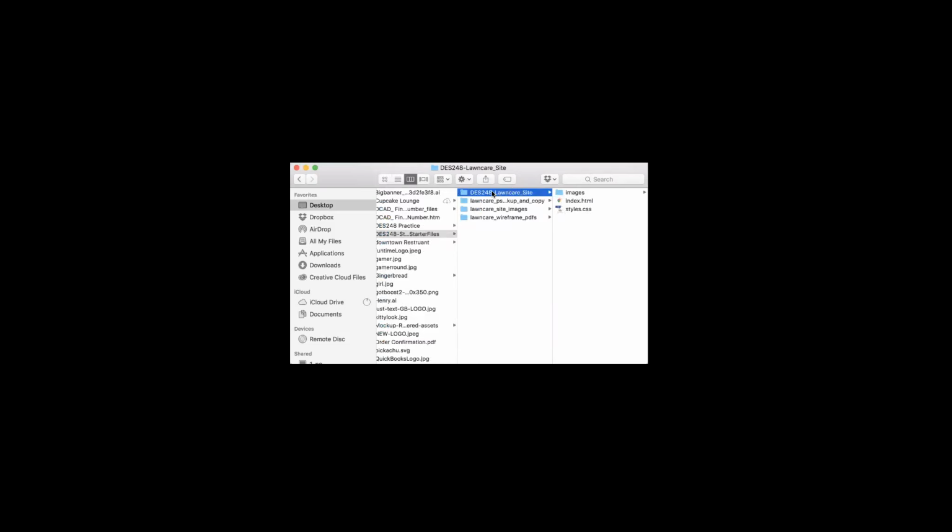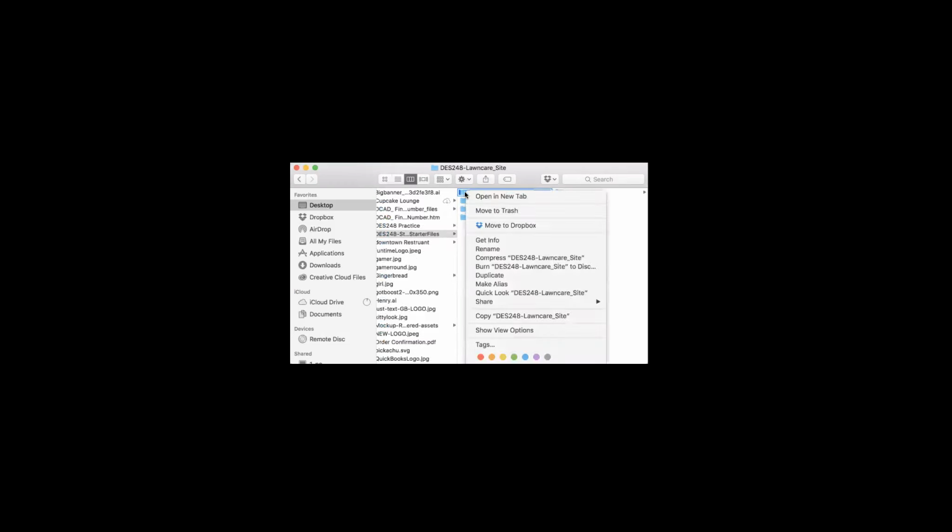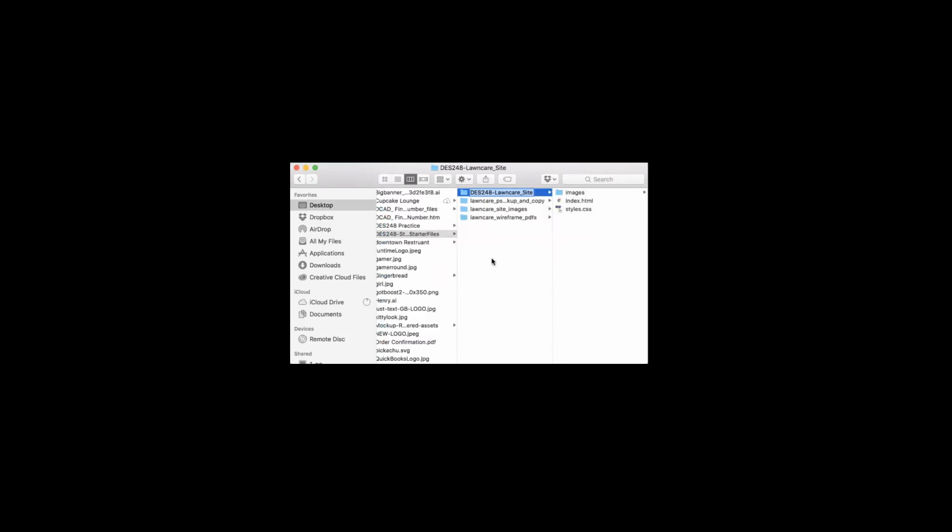You're going to right click on it, and you're going to compress it. It's going to create a zip file. You're going to rename that zip file. It should be ds248 underscore assignment 1 underscore your first name, your last name. And you're going to turn in that zip file for the assignment. And then you're going to go back to Dreamweaver and finish your assessment.